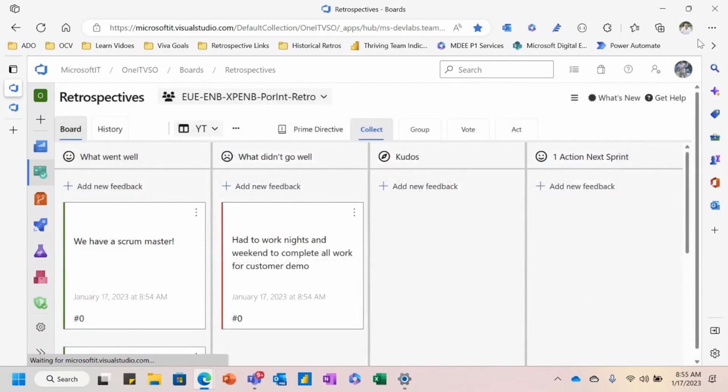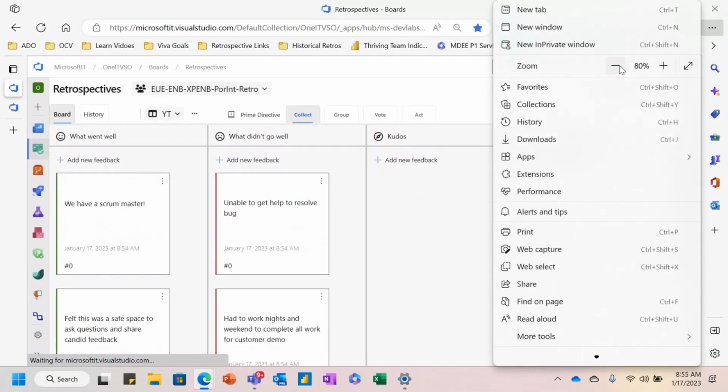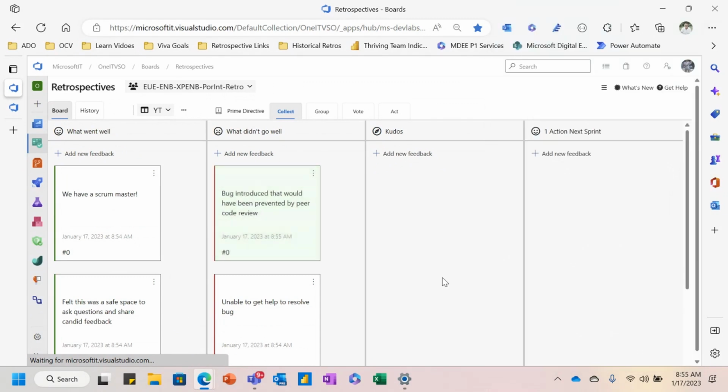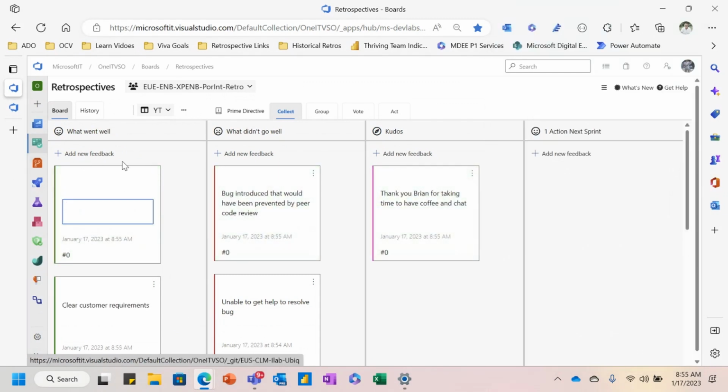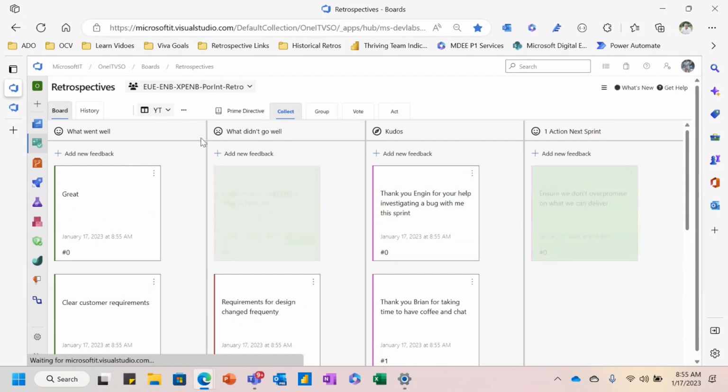And what you can see here is my team is in the background actually adding cards, thinking about the previous sprint. And I'm going to just zoom it down so we can see those just a little bit more. But they're just literally, they just click this new add feedback card and they're adding cards to the retro, right? And it's kind of neat.